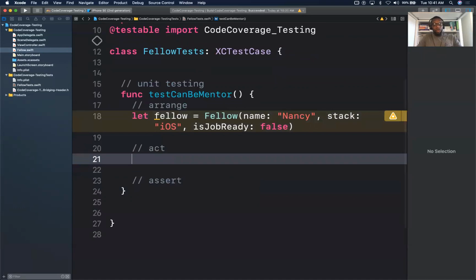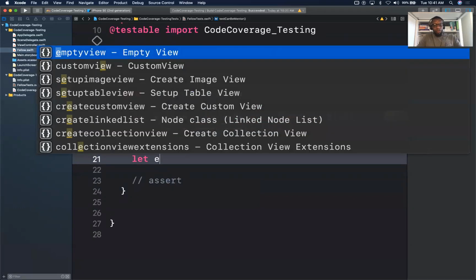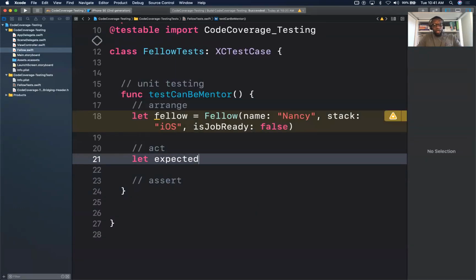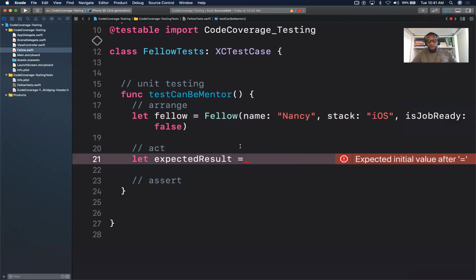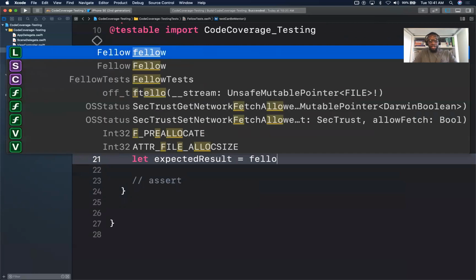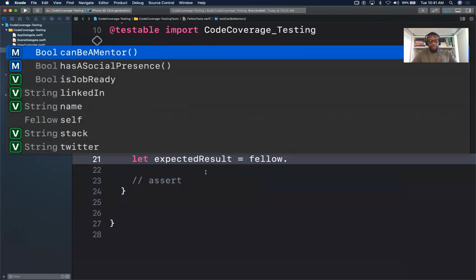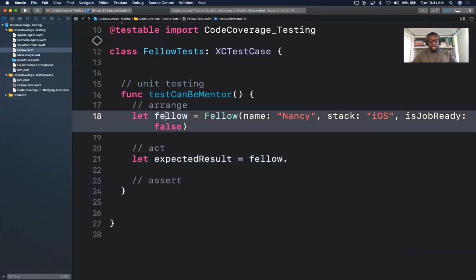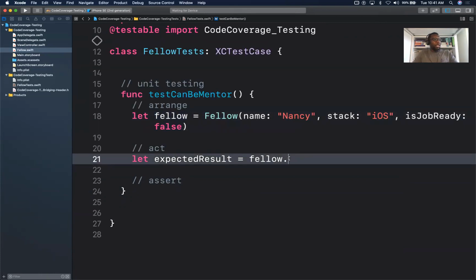Okay, let's call our function. Expected result. We'll call our function. Our function is an instance method, so you can only call it on an instance. This is an instance. Now I can call my instance method, canBeMentor. This returns a Boolean value.